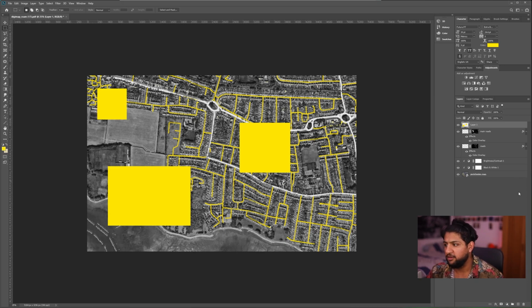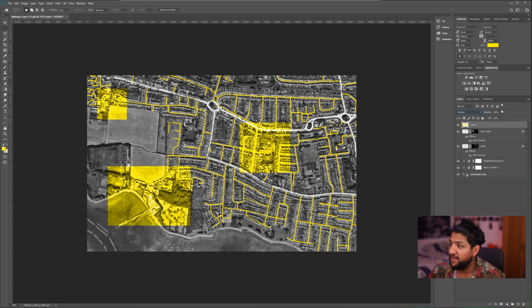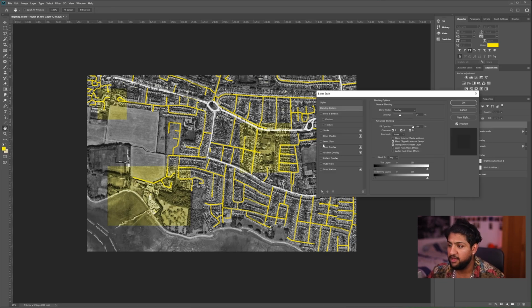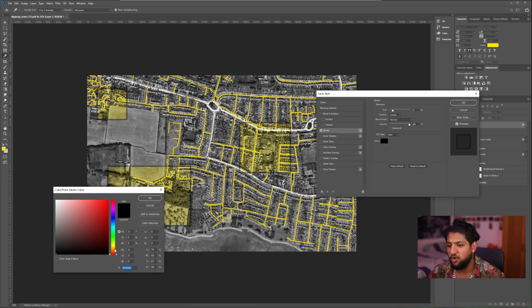Now, although these don't look great, we're going to go onto here and we're going to go overlay. And then we're going to turn the opacity down. So I'm going to choose 34. And now what we're also going to do is we're going to double click it, and we're going to add a stroke. Turn the size of the stroke up, and I'm going to make it a more orangey yellow.